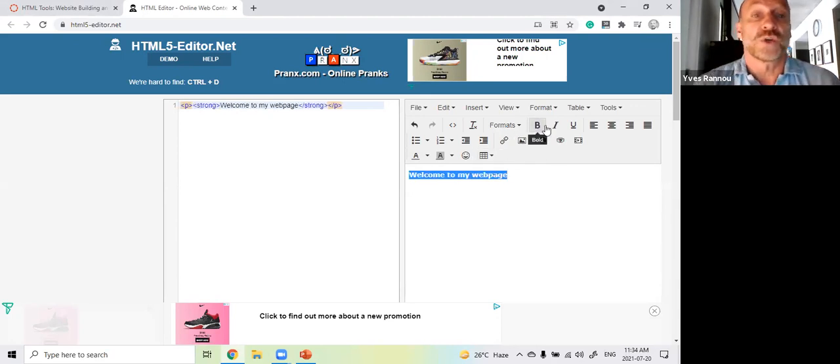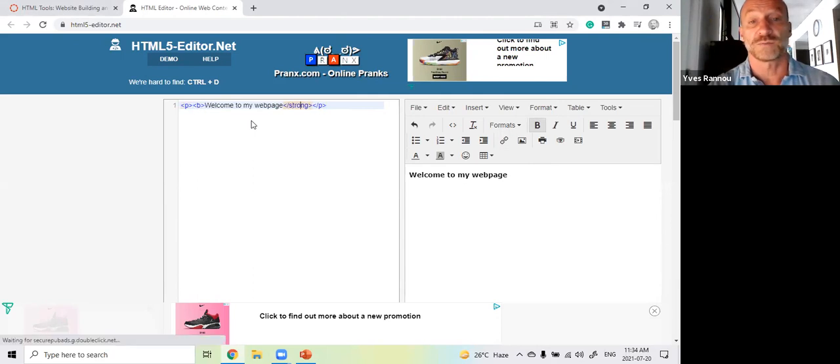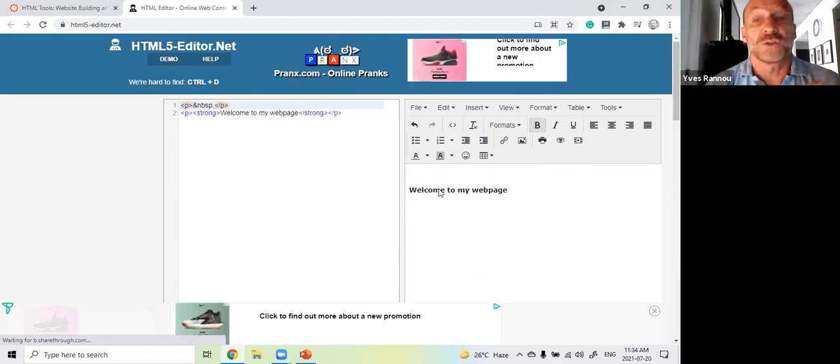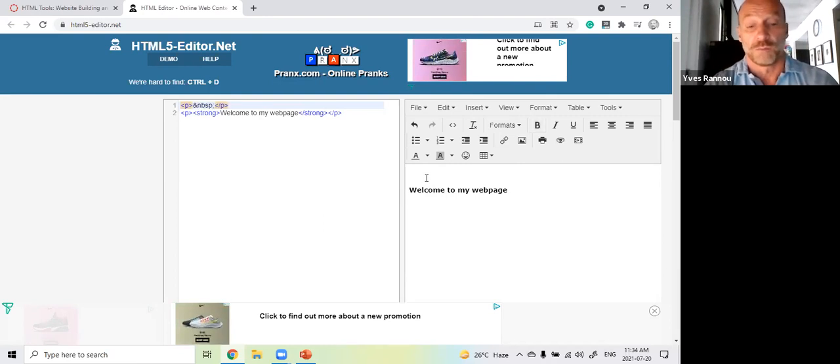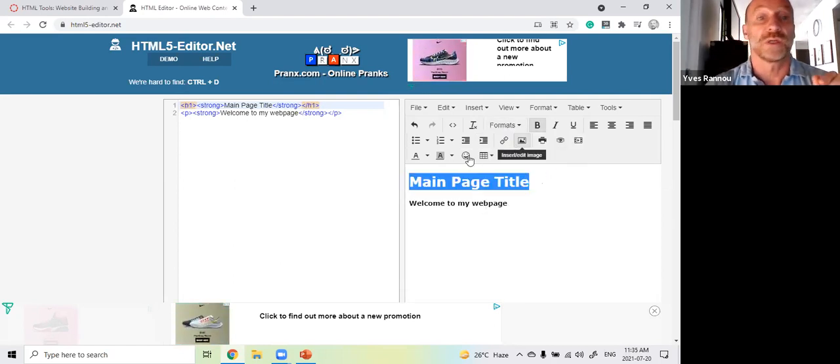Now here they're using strong, but it's bold as well. It's the equivalent. So you can change to B. And I can do a title if I want. And I can say H1, then you see your code to the left.